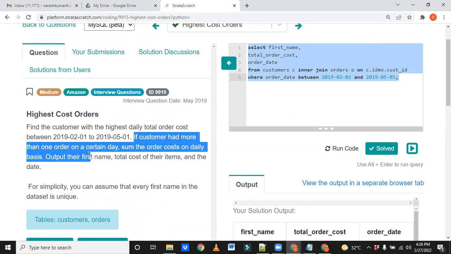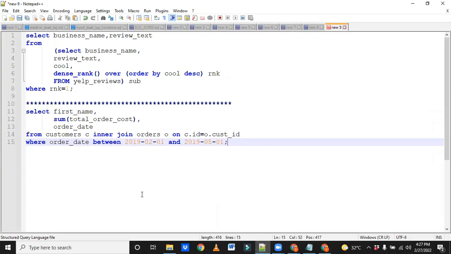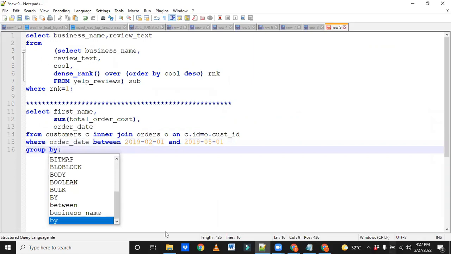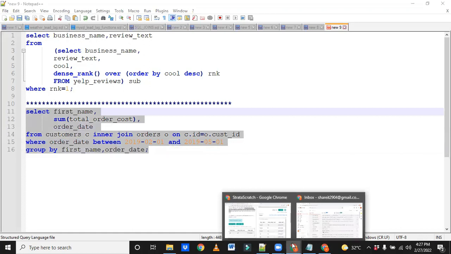If the customer had more than one order on a certain day, sum the order costs on a daily basis. Okay. So clearly they are saying, right? We have to do sum if there is more than one order in a day for a particular customer, right? So once we are doing sum here, we have to do group by. Okay, group by first name, comma, order date. Right. So we'll check it.